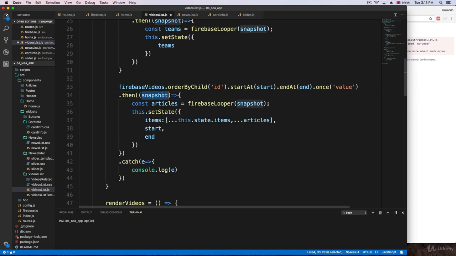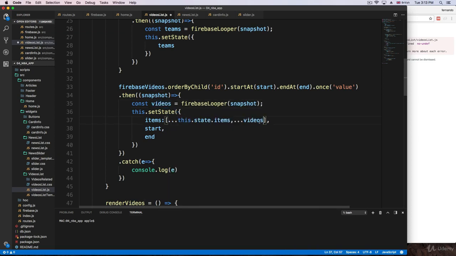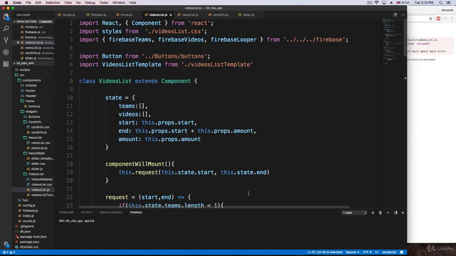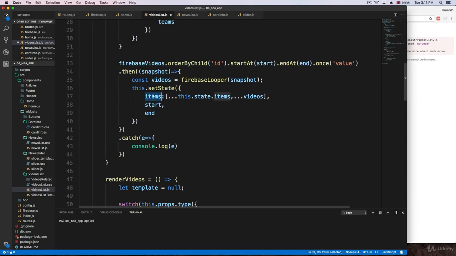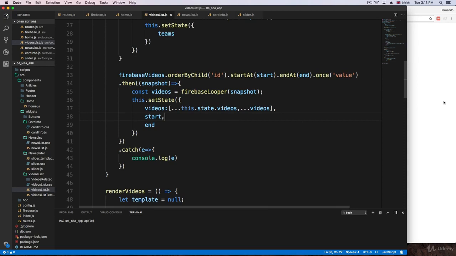We get the then and the snapshot. Now, instead of working with articles, we're going to be working with videos. So I'm going to say videos and copy this one and paste it right here. What else? The state, we don't have items on the state. We have videos. So I'm going to go right here. I'm going to say videos, and this is going to be equal to this.state.videos. That looks nice. I'm going to save it and see what happens.